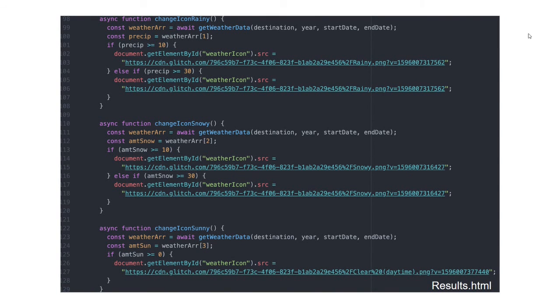So in addition to letting the user know what they should pack based off the various weather factors, we also added JavaScript so that based off the weather factors, the weather icon that shows up on the user interface would change to represent that weather. So for example, if the amount of snow was greater or equal to 10, then we would have the function change the image source to a snowman.